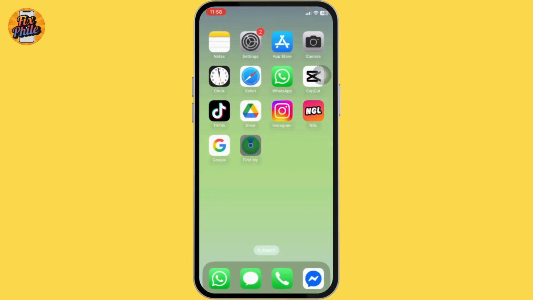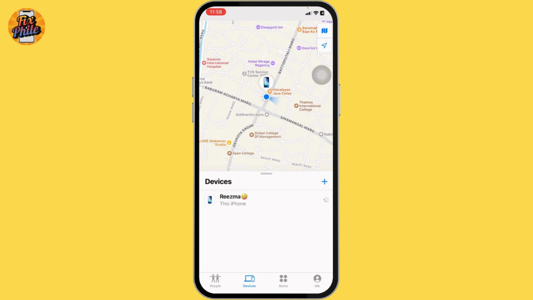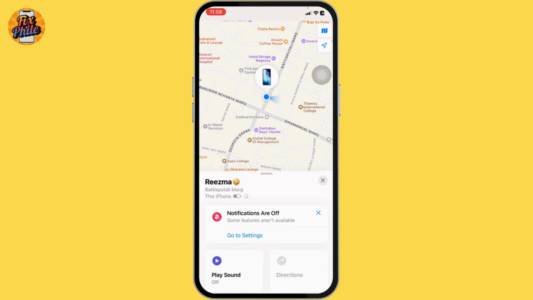Launch your Find My app. Inside the app, you'll see two tabs at the bottom: People, which shows shared locations from friends or family, and Devices, where all Apple devices linked to your Apple ID will appear. Tap on your lost iPhone to view its last known location on the map so you can see whether it's still at home, left at work, or somewhere unexpected.